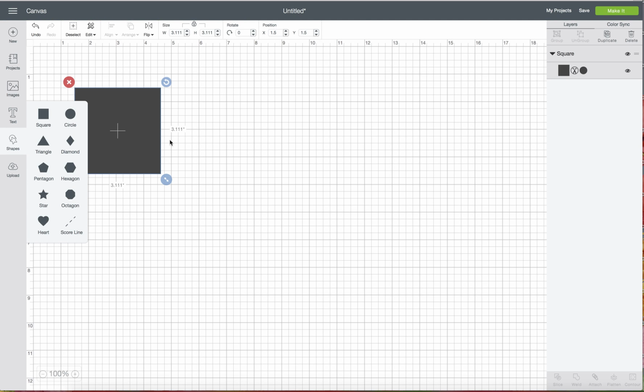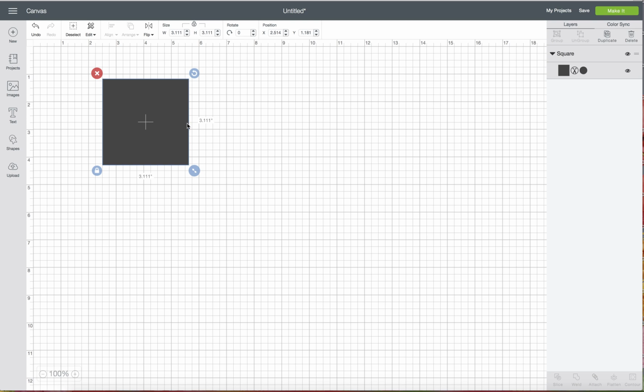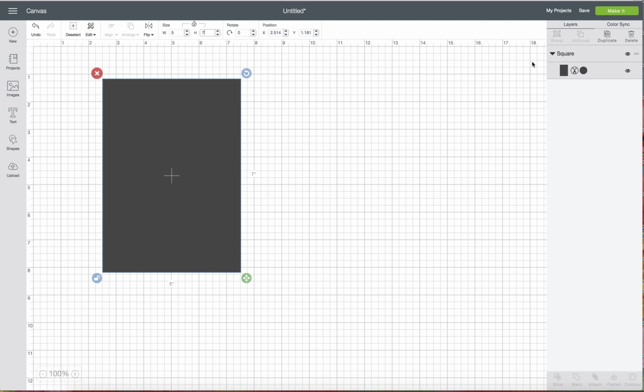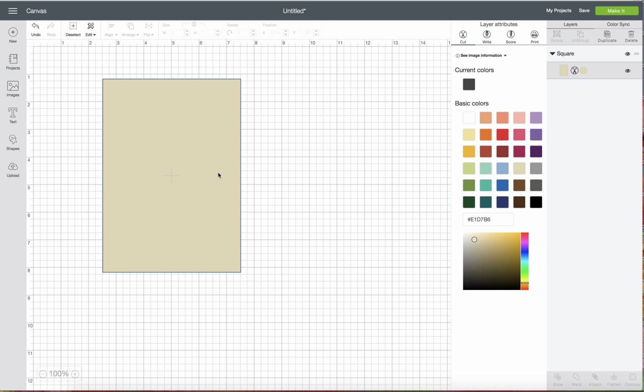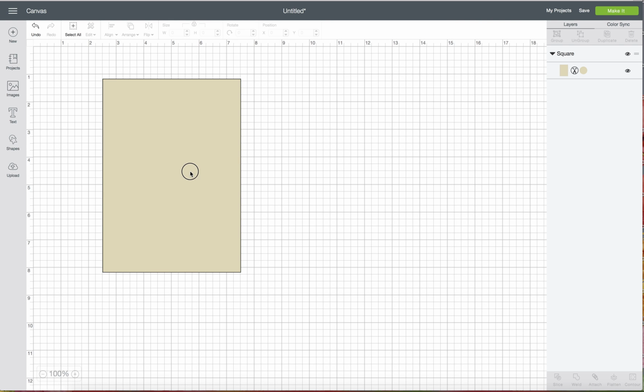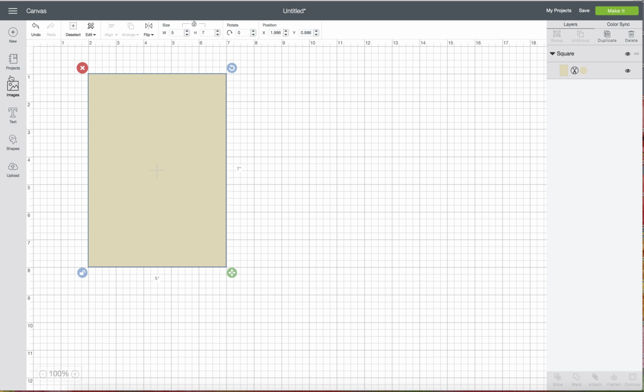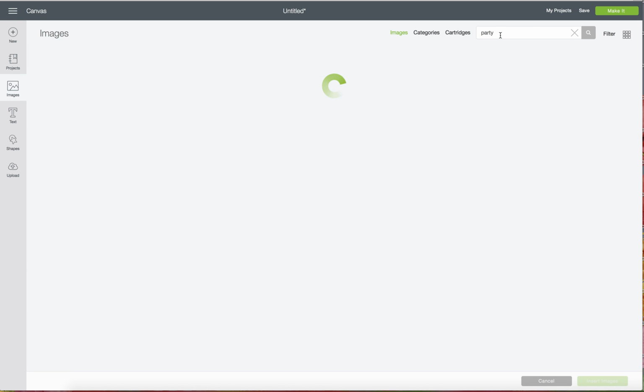So we're just going to insert a basic shape for our card. I'm going to click off the lock so I can change the size to a 5x7. Today I would like this to be just kind of a cream color, just an off-white. So I'm going to change it to that. We're going to insert our images.